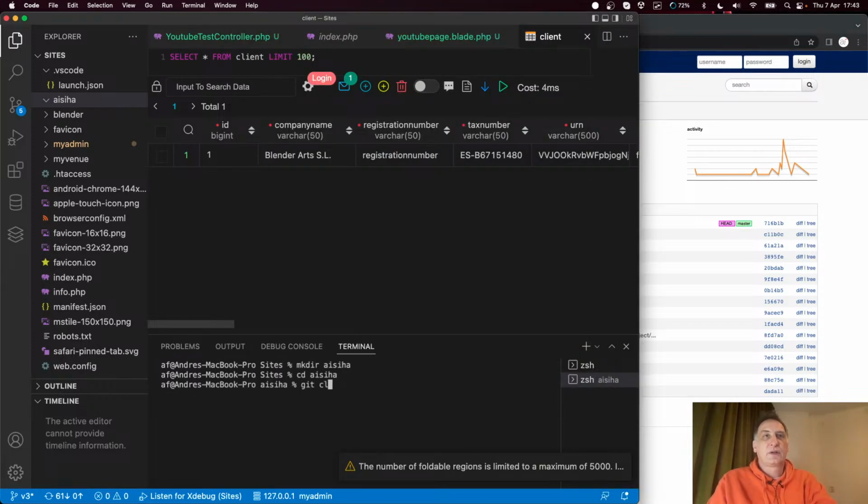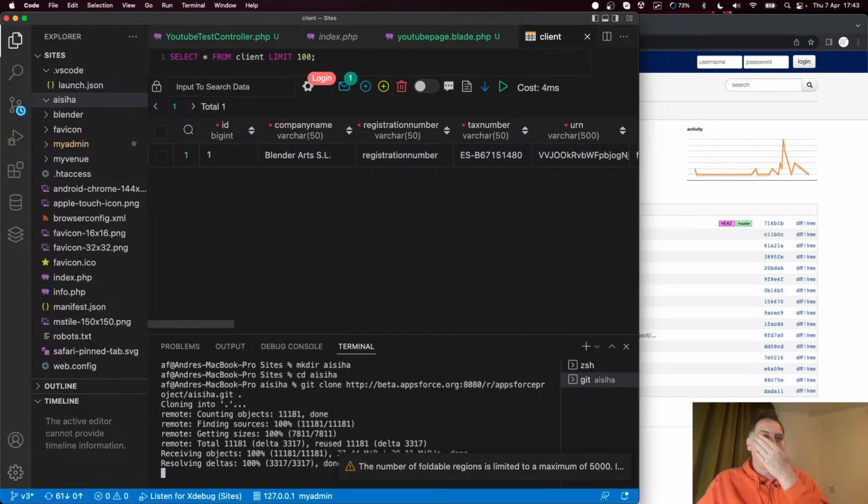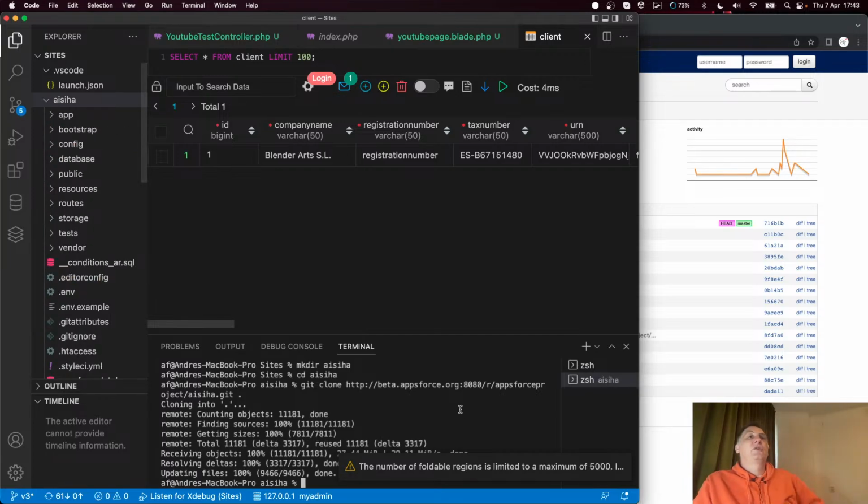So git clone, and at the end I have to put a dot. The dot is important because otherwise I'm going to have another folder inside the folder. This little AppSource app that we are using, GitBlit, has a bug which gives me a wrong link, so I have to change this to 8080 and this has to be HTTP. So this is the correct link, and if I press enter, it clones all the code that we have here.